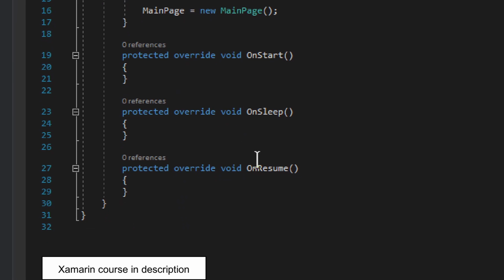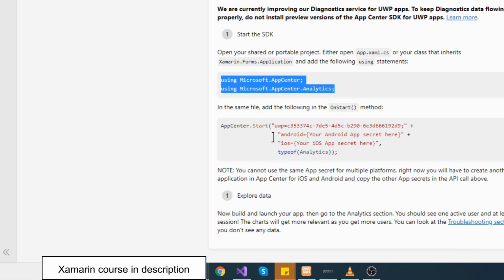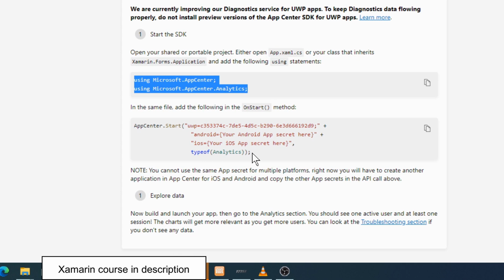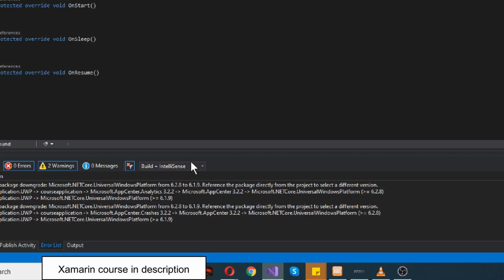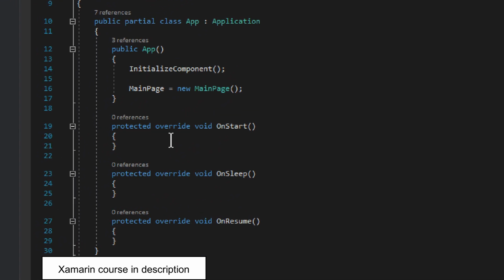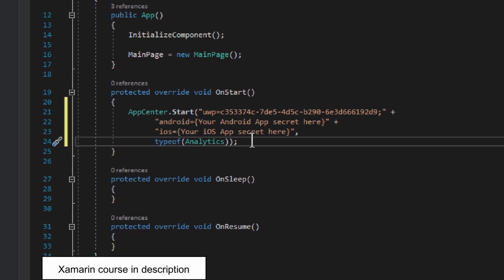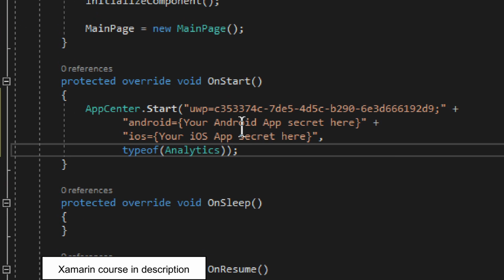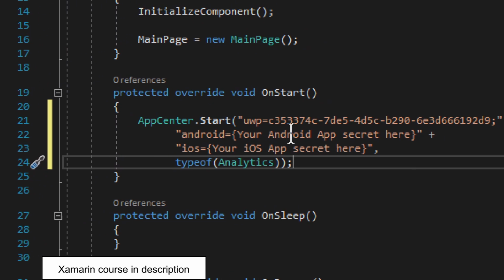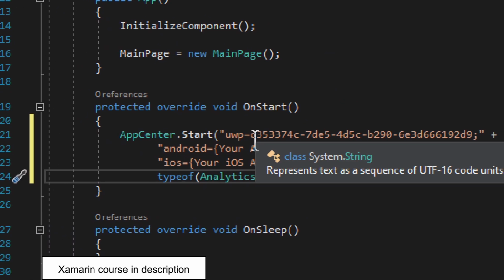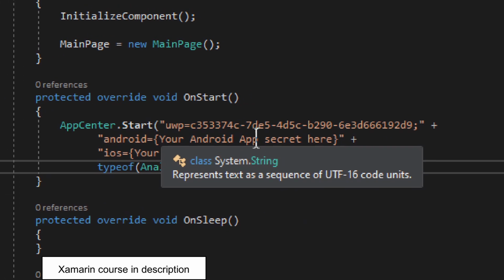Okay, now let's go back to the site, and as you can see, this is what we need to paste, and I'll explain something very important here. Something very, very important. So if I just paste it here, a little space like that, I've pasted it and it's almost good to go. But you see we have UWP plus Android plus iOS. The one for UWP is pre-inserted, right?